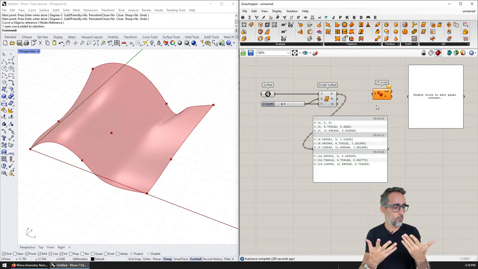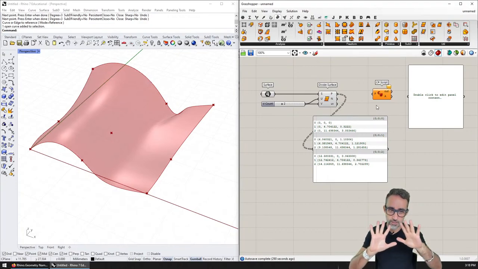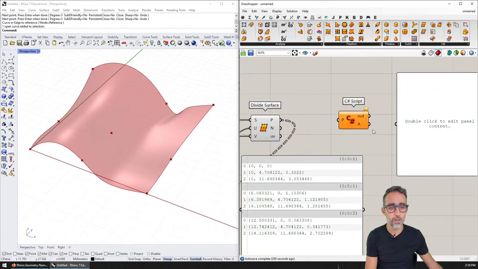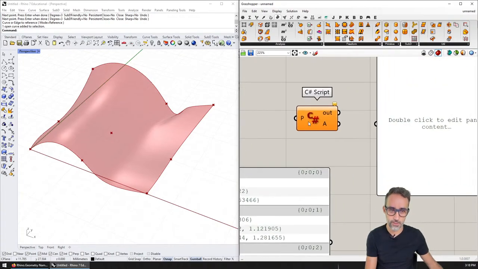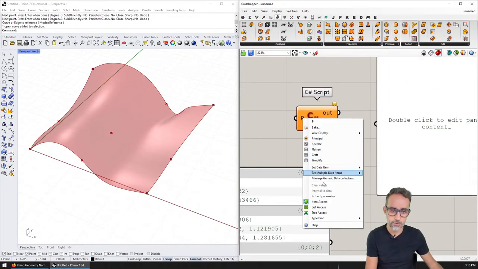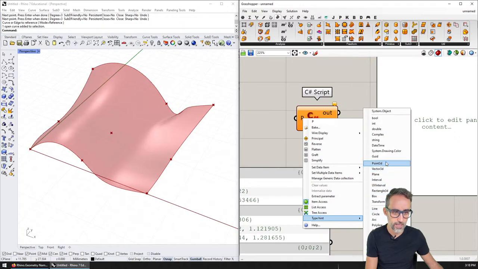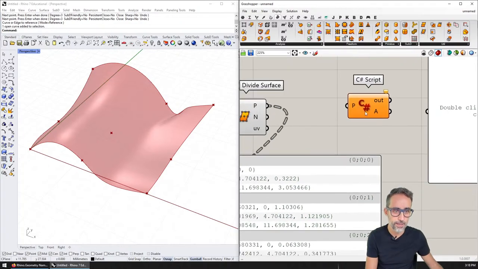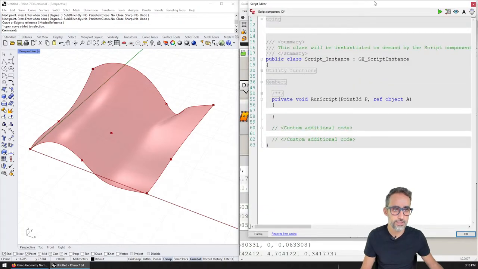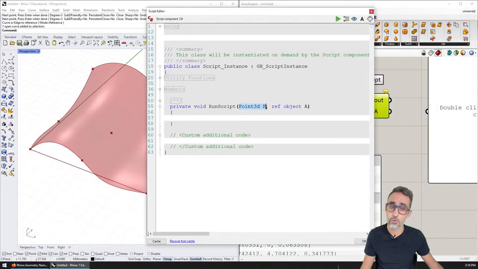And let me show you what I mean with streams of data and how Grasshopper handles this. What we have done so far is that we know how to create a Grasshopper component, right? We know how to say, well, the input here has to be of the type Point3D. And then if I double click here, you can see that my component now takes one point as an input and spits out something over the output A, right?